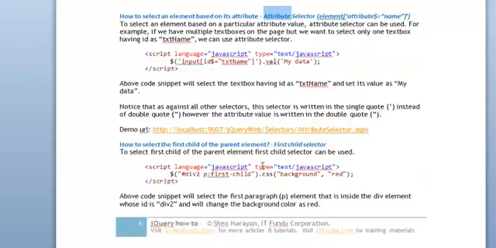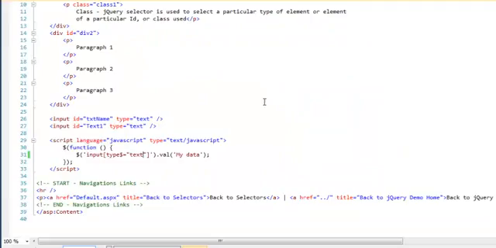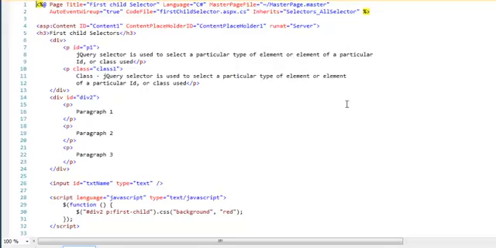Okay, now our next selector is the first child selector. This is particularly used when you have a parent element and under that you have multiple child elements and you want to select the first child. So let us go to the page that will help us to understand it better.